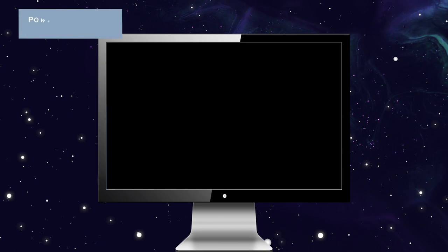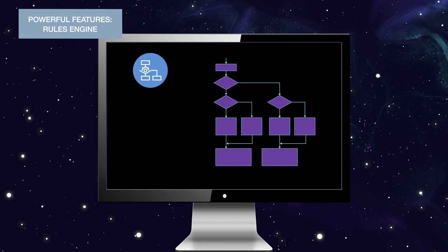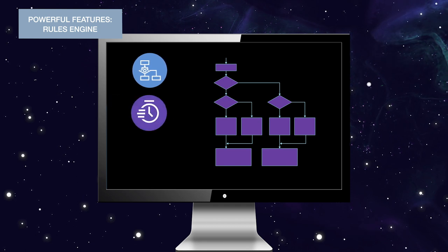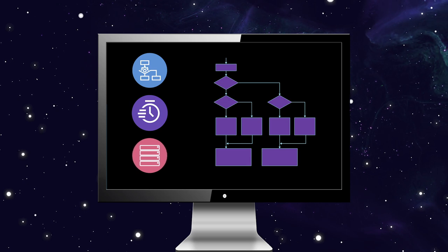Other powerful features include a rules engine that can implement simple or complex functions such as timed events and continuous full system reporting and logging on a dedicated server.